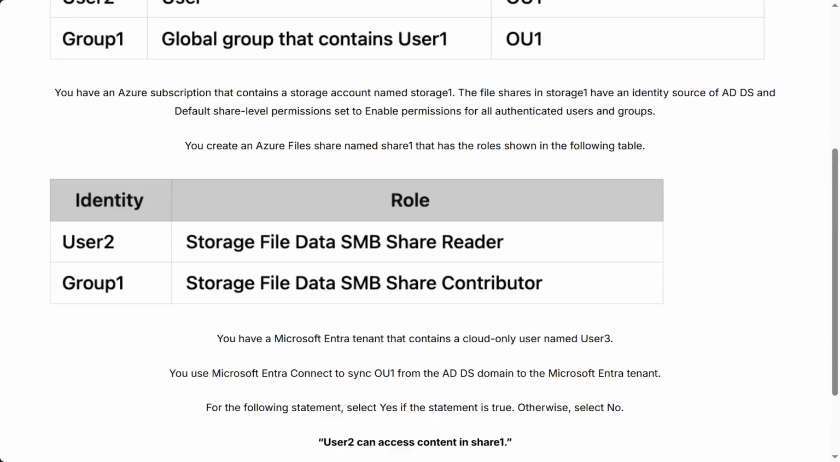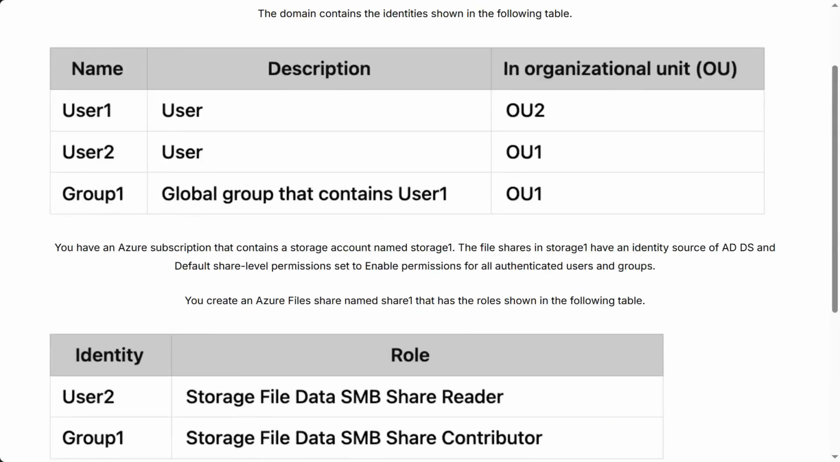This question is testing whether User 2 meets all the requirements to access an Azure Files share that uses ADDS authentication. To access the share, User 2 needs to satisfy 2 main conditions. First, User 2 must be a hybrid identity that exists in both on-premises ADDS and Microsoft Entra ID. Second, User 2 needs proper permissions through Azure RBAC role assignments. The question wants you to check, does User 2 meet both requirements?